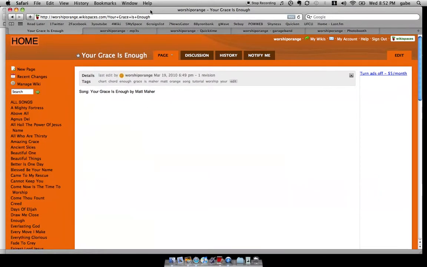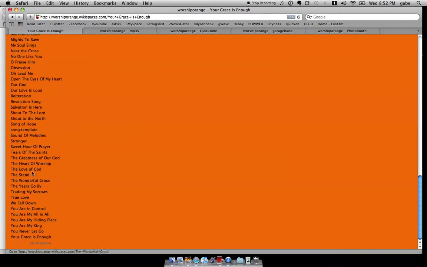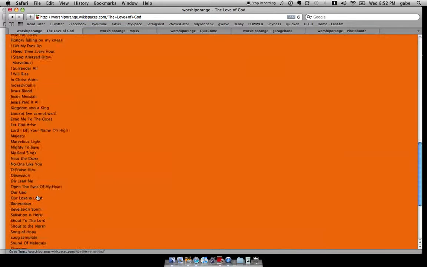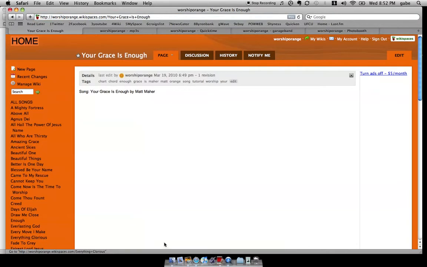So you take any page, and I kind of just zipped through to find a page that would look like it was in need of editing. And I got down to this last one and it said, Your Grace is Enough by Matt Marr. And I want to show you just a couple tricks about how to edit this page, because notice there is no content for Matt Marr.